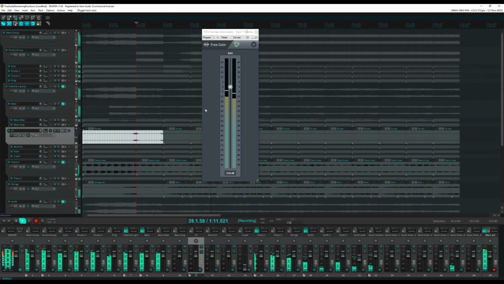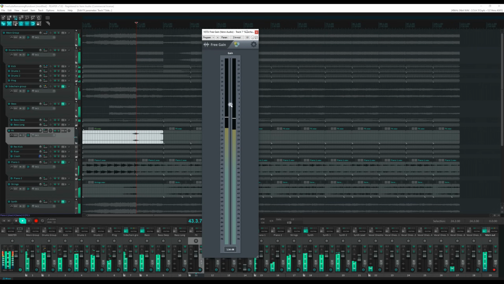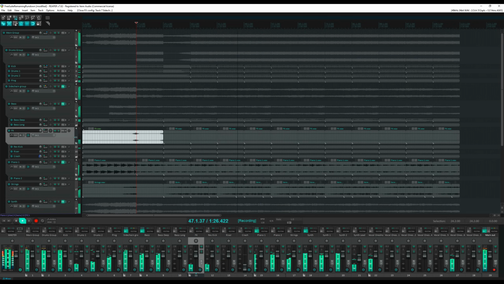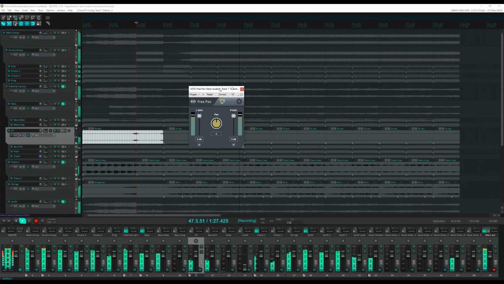Free gain is self-explanatory, but you can adjust it to be very fine if you want very fine adjustments to your gain. Free pan is also straightforward, but includes additional separate channel gains, as well as allowing you to invert the polarity of each channel.